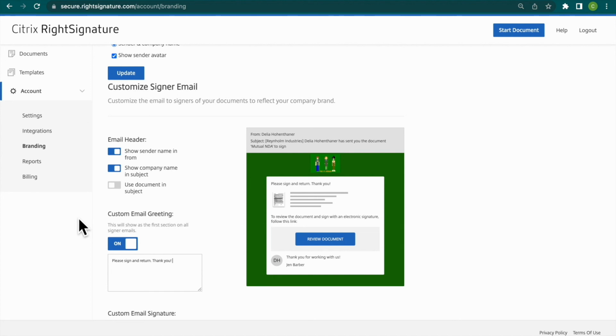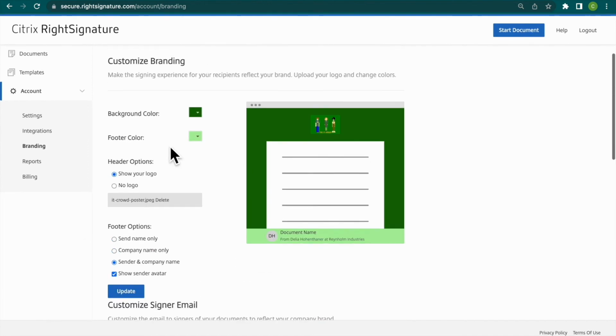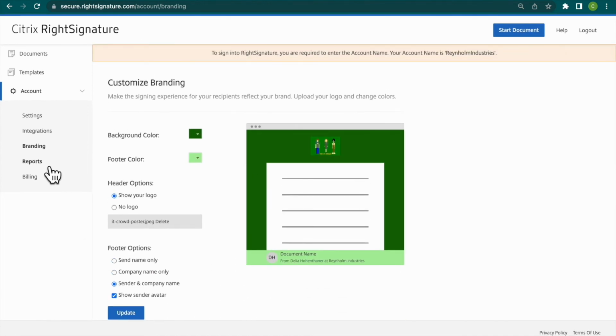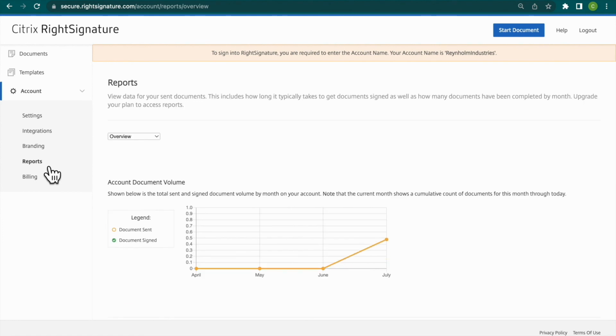Notice that there is an image preview of what one of your emails would look like. As you make changes to the Customize Signer Email section, those changes will reflect in the image preview. Briefly, let's look at reports. You can view data for your sent documents. This includes, but is not limited to, how long it typically takes to get documents signed, as well as how many documents have been completed by month.